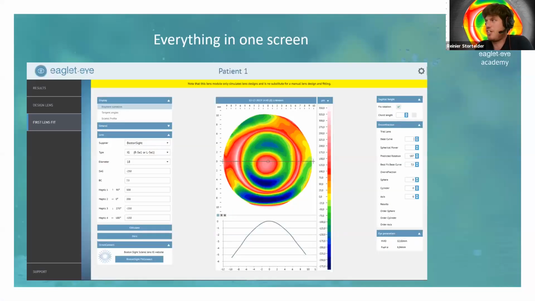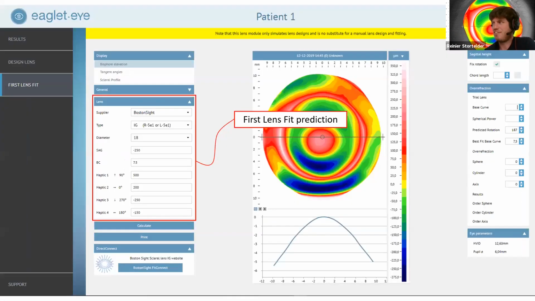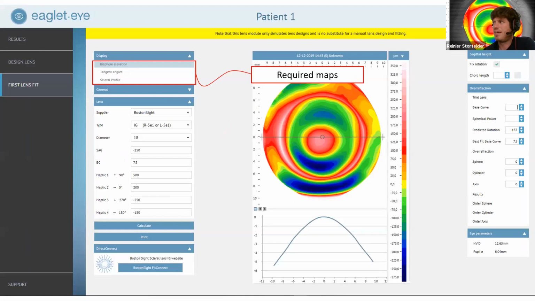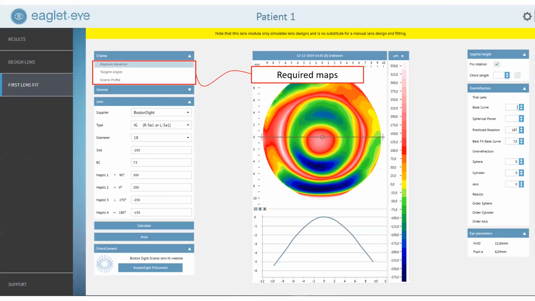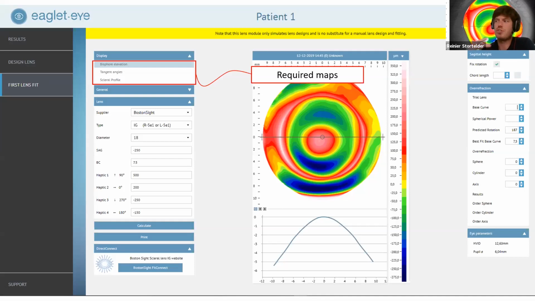This is the screen which I've been showing already before. And all the data that you see here is what we believe is everything that you need when you're working with our measurements. So let's zoom in. First of all, the first lens fit prediction. We believe that these three maps are the most important when you're reviewing the data and before you start ordering your lens. So it's the visor elevation map, the tangent angles map, and the scleral profile.